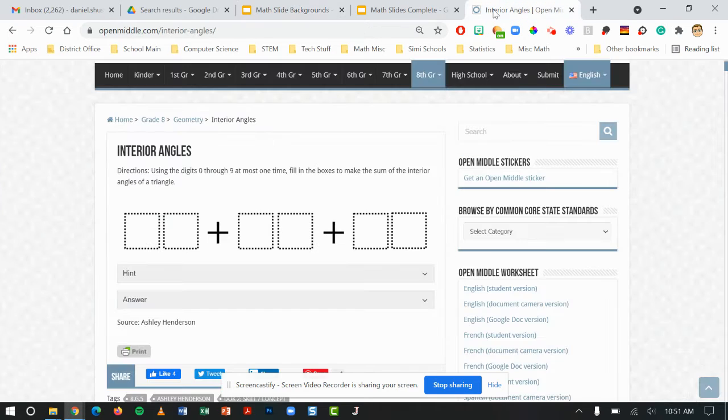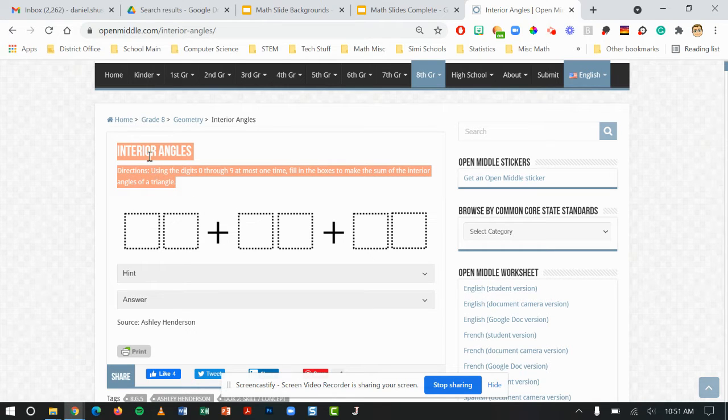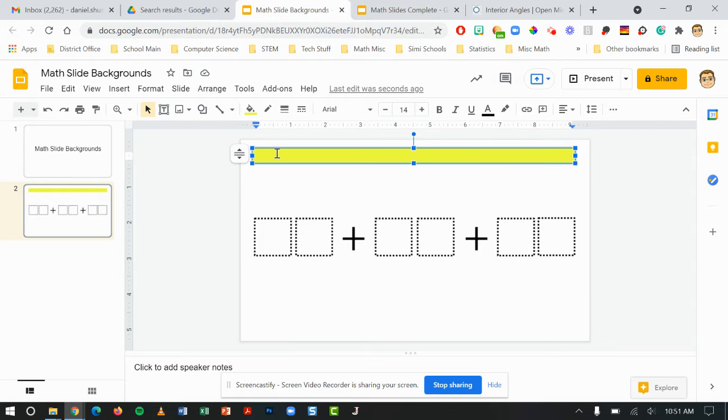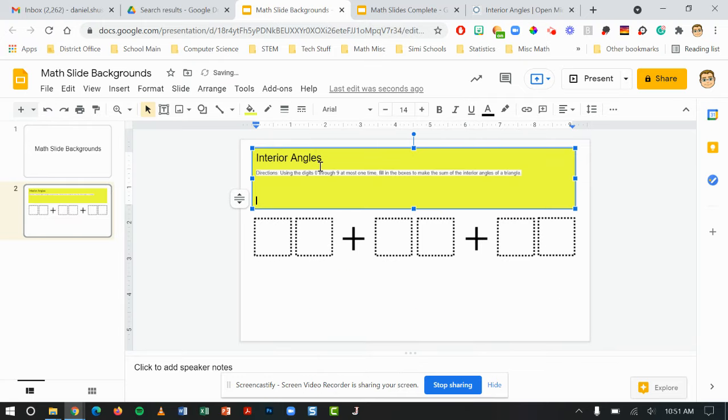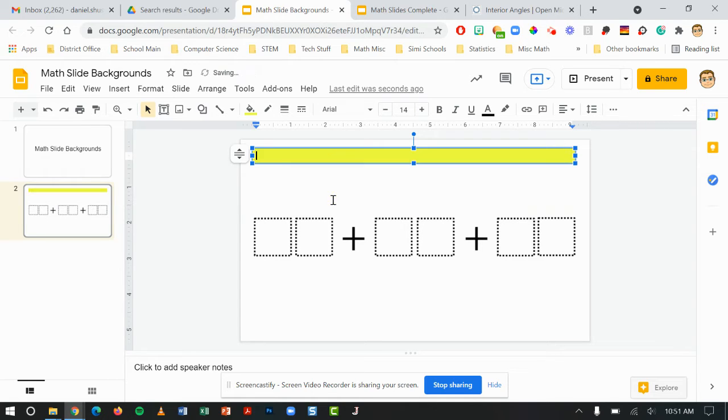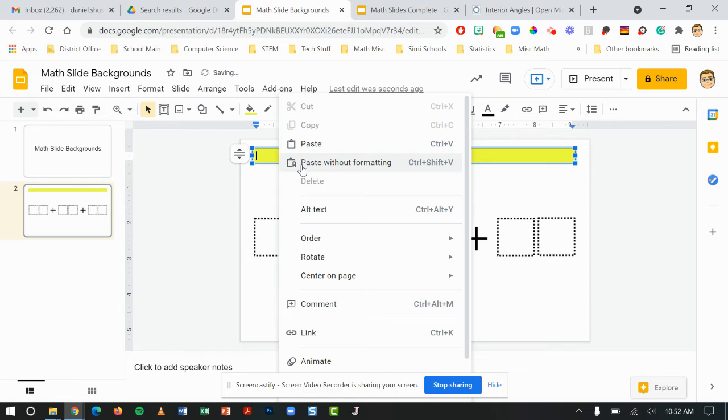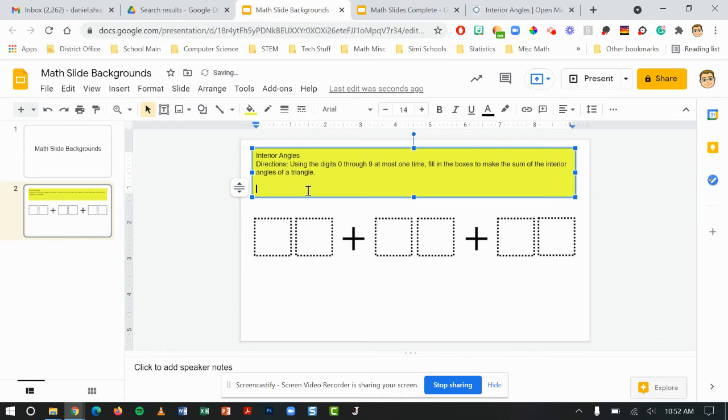I have some text that I'm going to copy from the problem that I'm mimicking here. So I'm going to highlight that text on a website, copy it, go back to my background slide, and paste it. As you can see, it didn't come out so good there. So I'm going to undo that, and I'm going to do paste without formatting. Paste will take the formatting from the website that you copied it from, and I don't really want that formatting. I want to make my own formatting. So paste without formatting will give me just the text, and I can do what I want with that text.